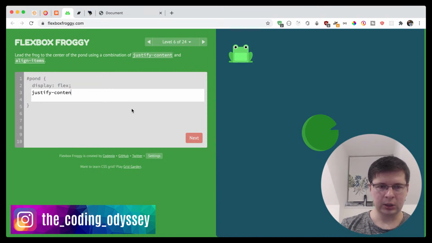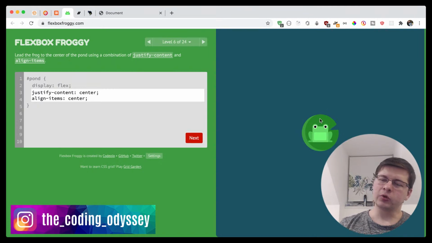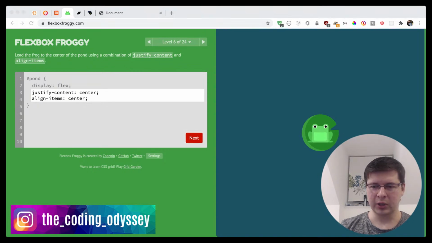So you can see when I say justify-content: center, it goes on this side, and then we have to use align-items, and it goes on this side, right? Align-items: center, and I'm saving again. And you can see how easy it is to center things in CSS now. So we are so lucky.